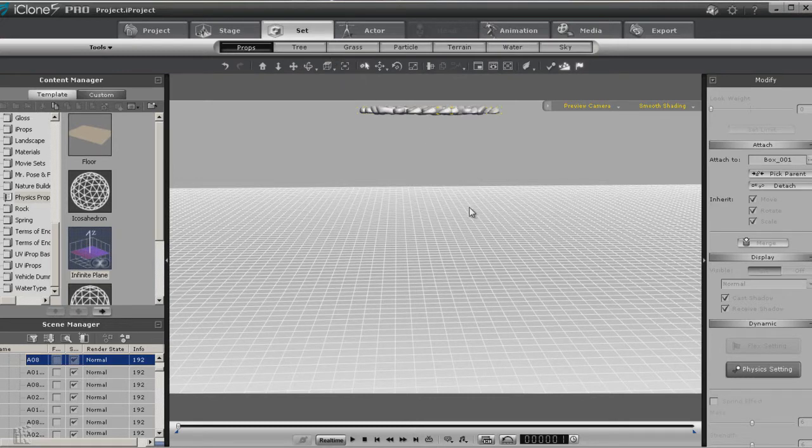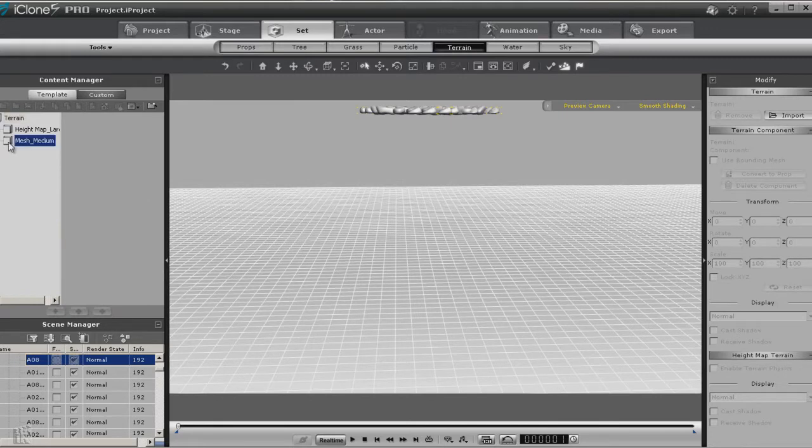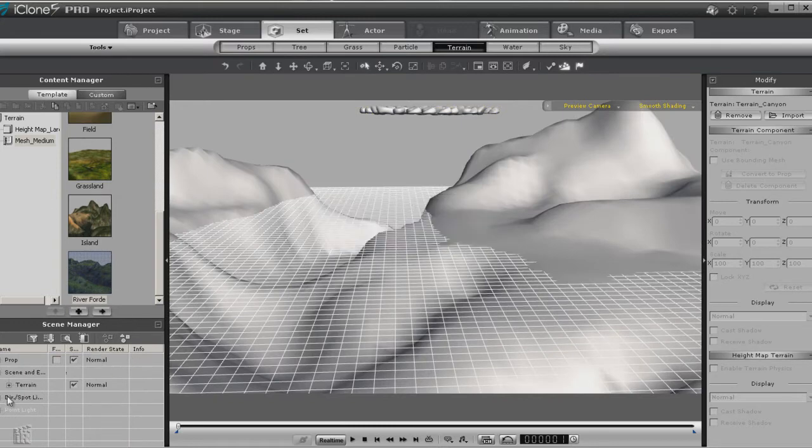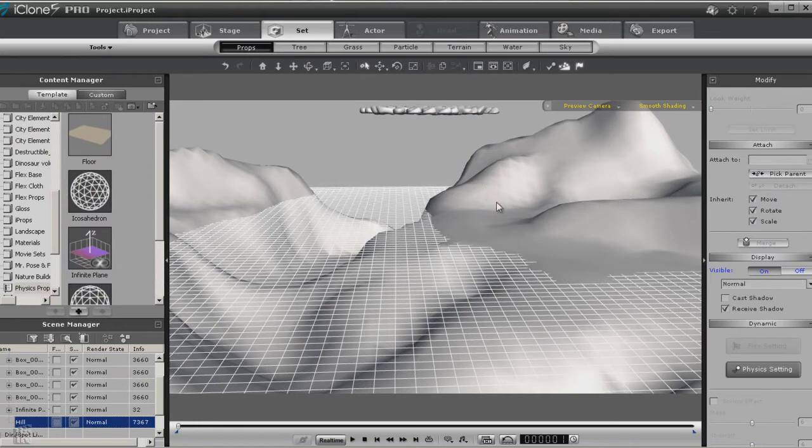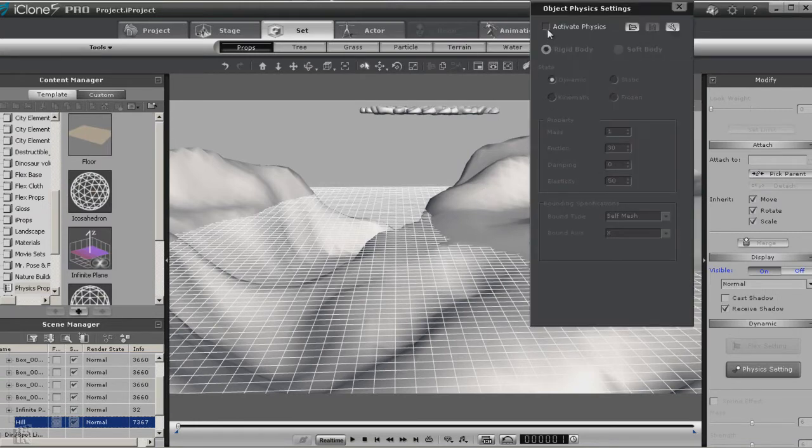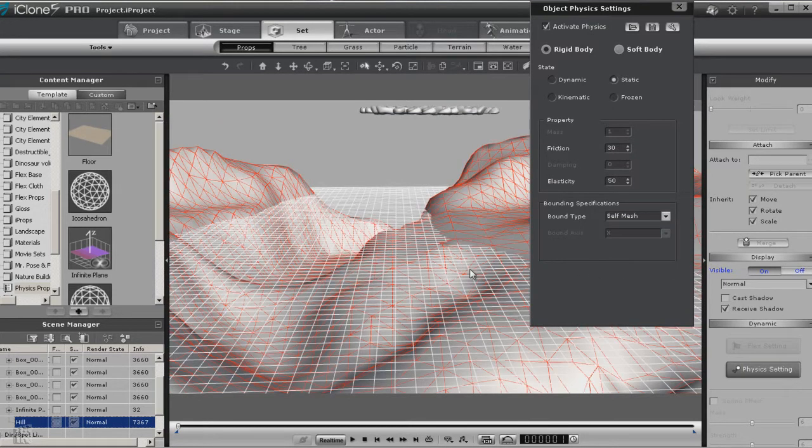Now let's see what happens when we add a collision object with it. Let's come in here to Terrain, River Ford. Now I'm going to select that terrain and convert it to a prop. We're going to give it some physics qualities: static, and of course we have to give it a self-mesh so we can use its contours.